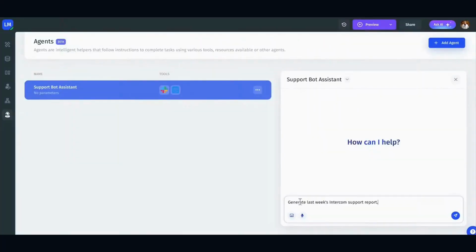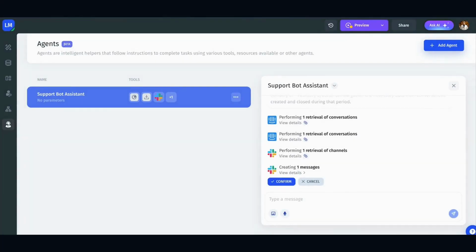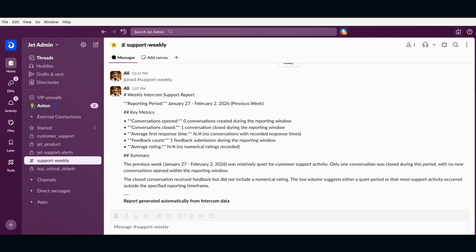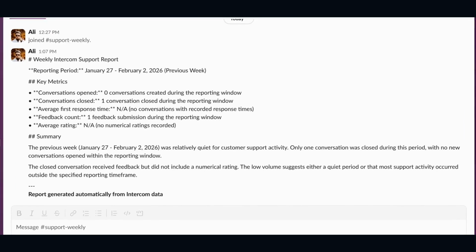I've successfully generated and posted the weekly Intercom support report directly to our team's Slack. Now, everyone has full visibility into key metrics without ever needing to touch a spreadsheet or a dashboard. Hey, this is Alex, and today we are going to build this exact AI agent in JetAdmin. Our goal is to create an assistant that automatically pulls Intercom data and summarizes it for the team every week.